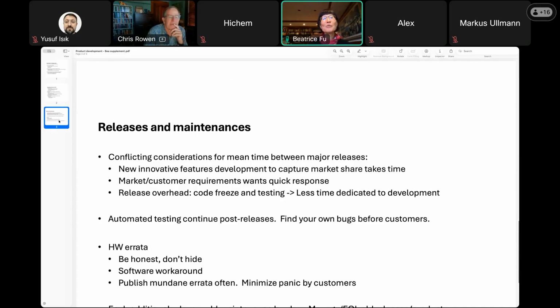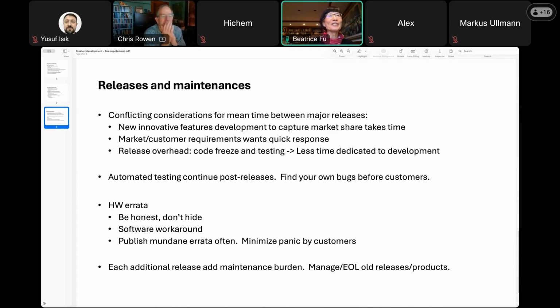And I just have a few more remarks about release and maintenance that Chris has already talked about. Now, balancing the time period between major releases actually involves competing considerations. You all know that innovative or substantial features take time to develop, whereas as a startup, the time to market matters, and the business team really wants you to have new products frequently to catch the attention of the customer. So those are two conflicting things.